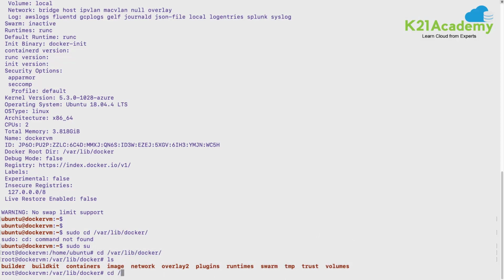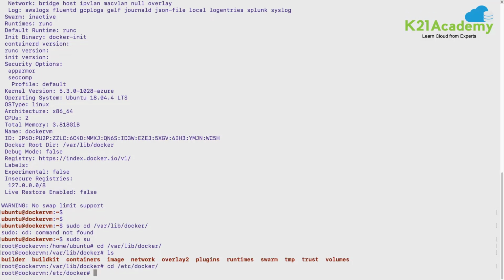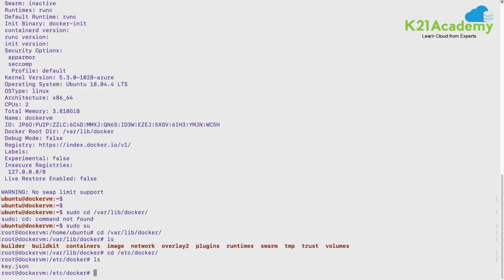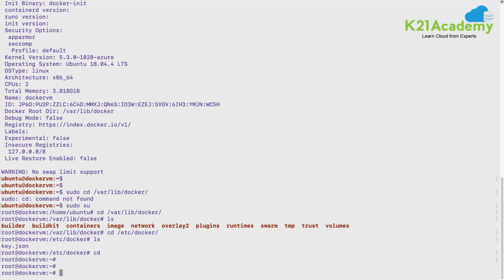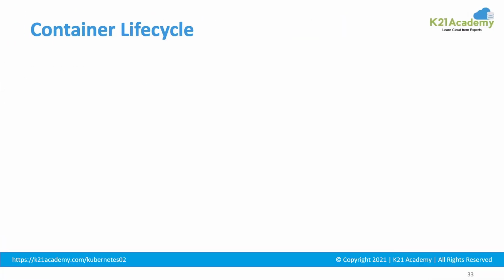And same way, /etc/docker is the path for the configuration. At present, that should be empty. By default, no daemon.json file is there. It's just the key.json file, and daemon file settings are not there. So this daemon has come up with default settings. And in case we want to configure any specific parameter for this daemon, we can go ahead and create a daemon.json file and feed in our parameters. We would look into daemon.json when we do the DNS exercise. So I'm going back to the home directory, and let's go further and understand how the container lifecycle works.